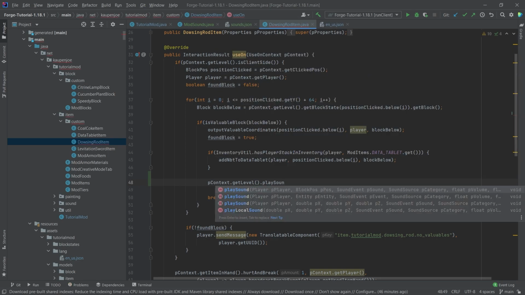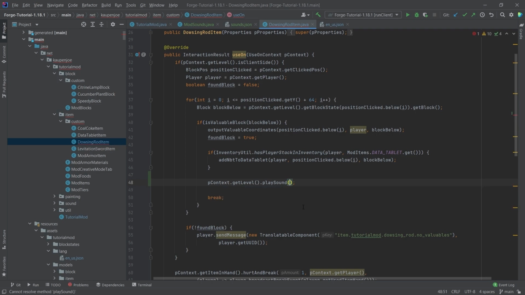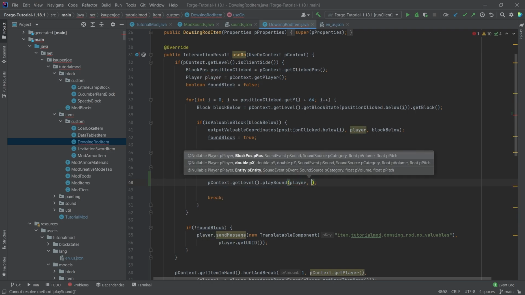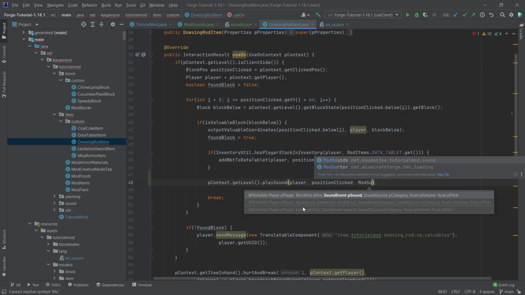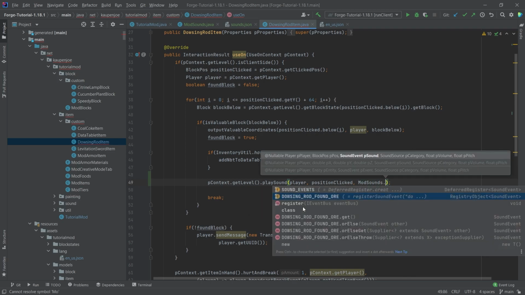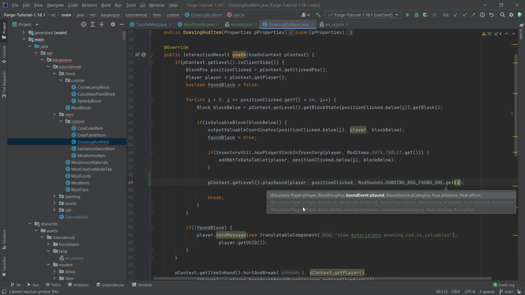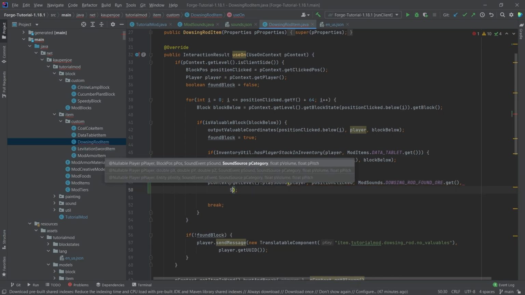This one. So you can see there's a few different ones. We're just going to autocomplete this, and then we're going to pass in the player, then the position clicked, of course. So this is the position at which the sound is being played. Then we have to supply the sound event, so ModSounds.dowsingRod.found.or.get, and then we have the source.